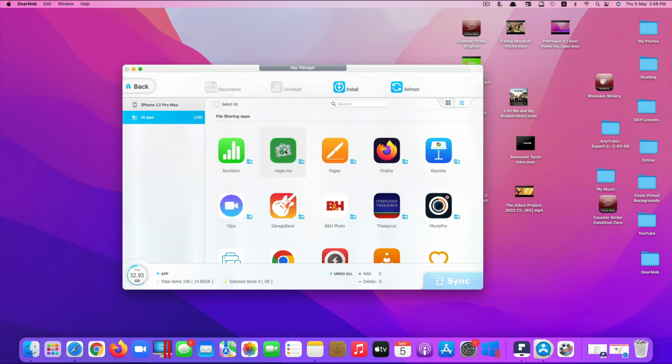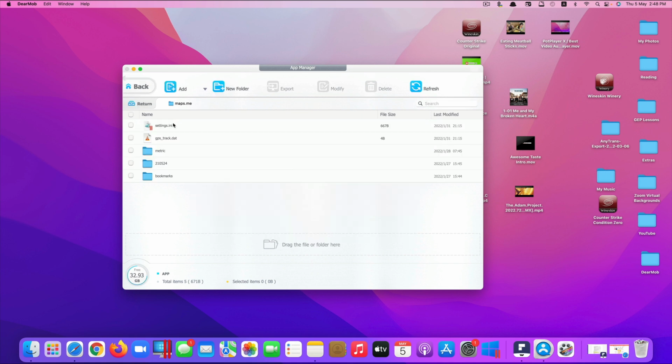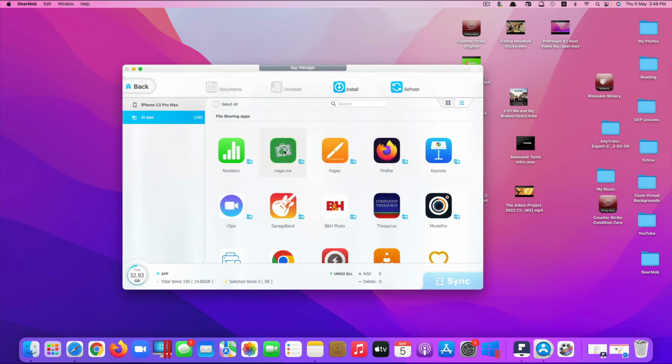For app, let's say you want to view what's inside the app, you can click on it and click on documents. It will show you what's inside the app. And you can even copy those. You can even uninstall the app by clicking on uninstall here. You can even select all like that to uninstall all apps in one go.